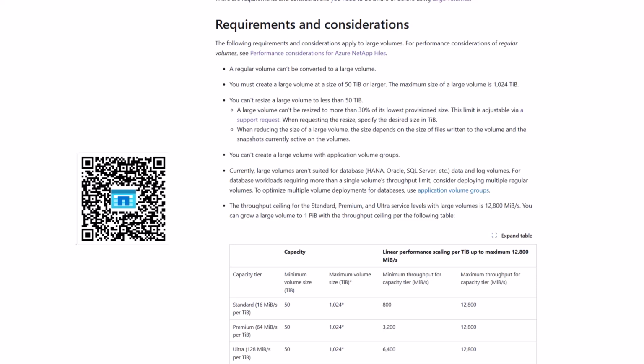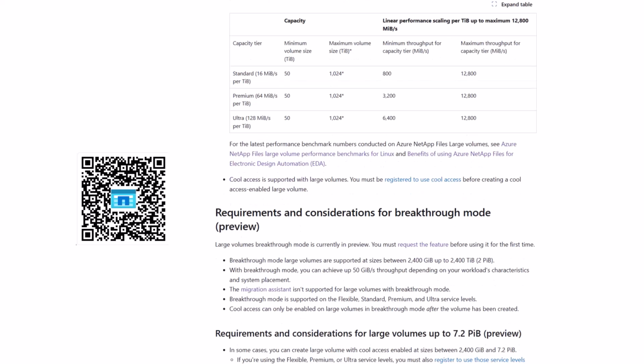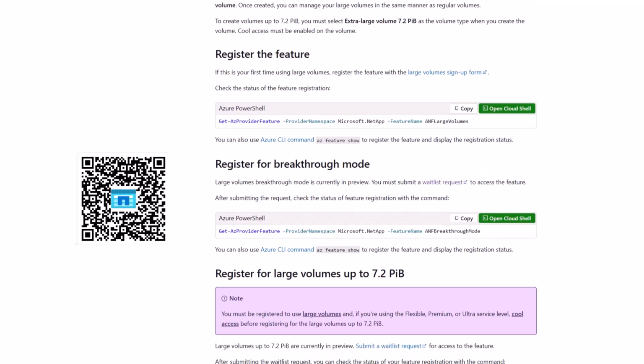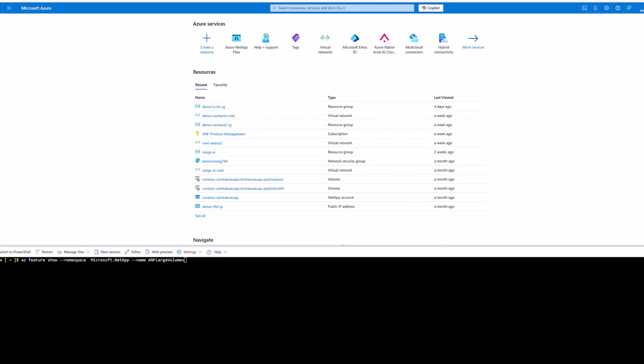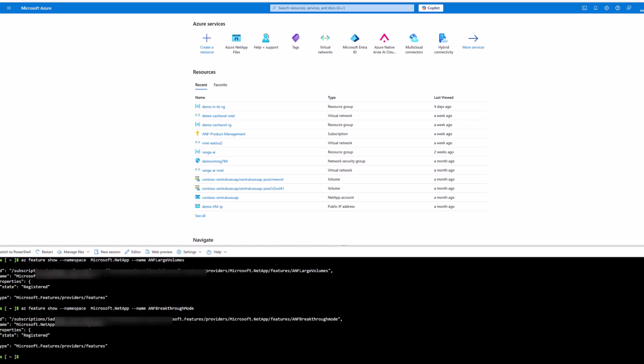Use the QR code shown here to access the large volume requirements and considerations. Before creating Azure NetApp Files large volumes, customers must register for the large volume feature and ensure the required capacity is approved. Large volume breakthrough mode requires a separate registration. Use az feature show --name ANFLargeVolumes, and follow that with az feature show --name ANFBreakthroughMode to make sure the features are registered.